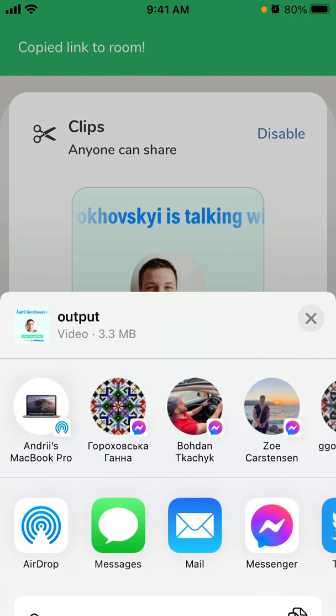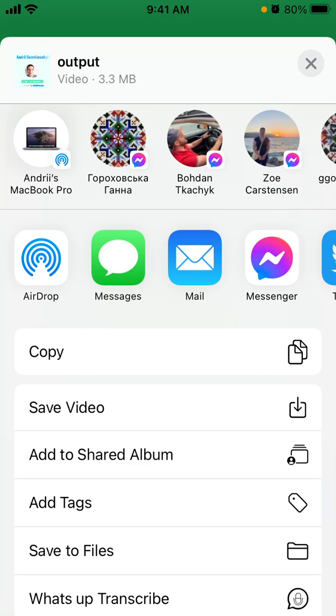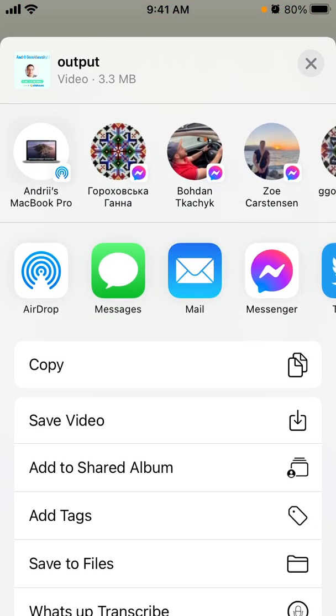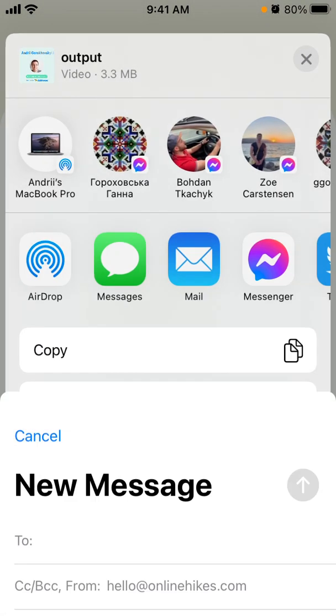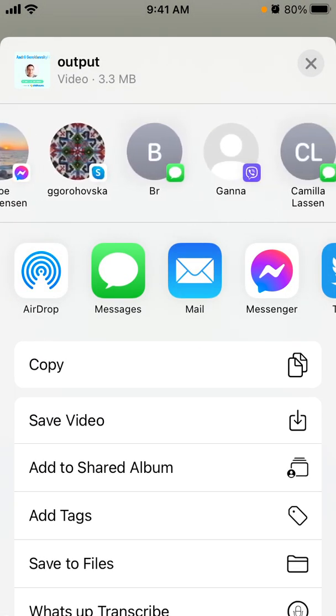Clips capture the last 30 seconds of the room. So share this link, copy it, then you can just send it. Let's see how it works. The output is just like a Clubhouse clip from the last 30 seconds, and it works like an audio file.